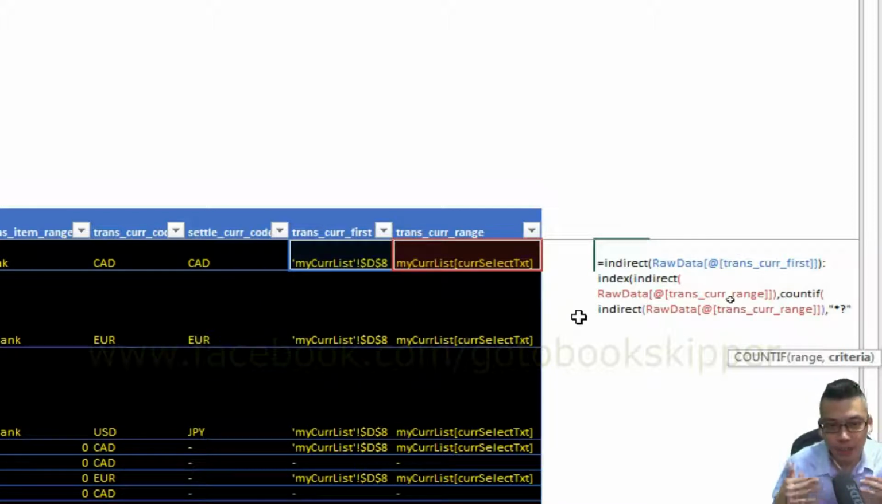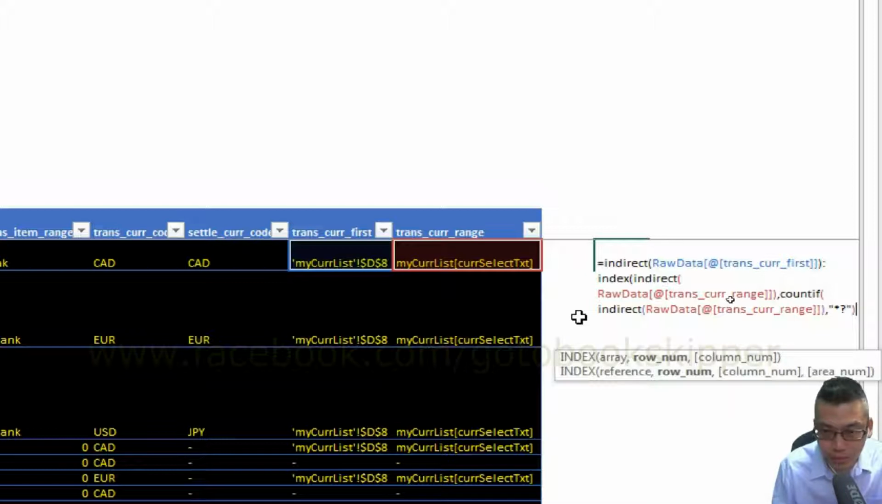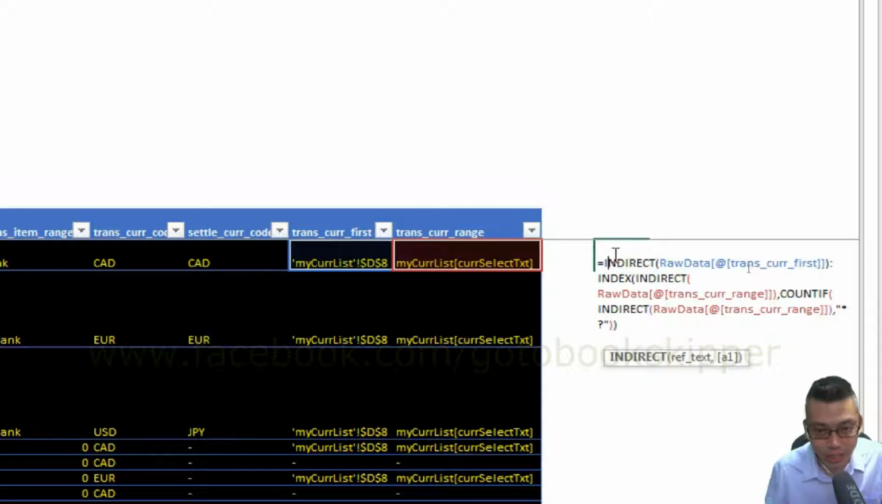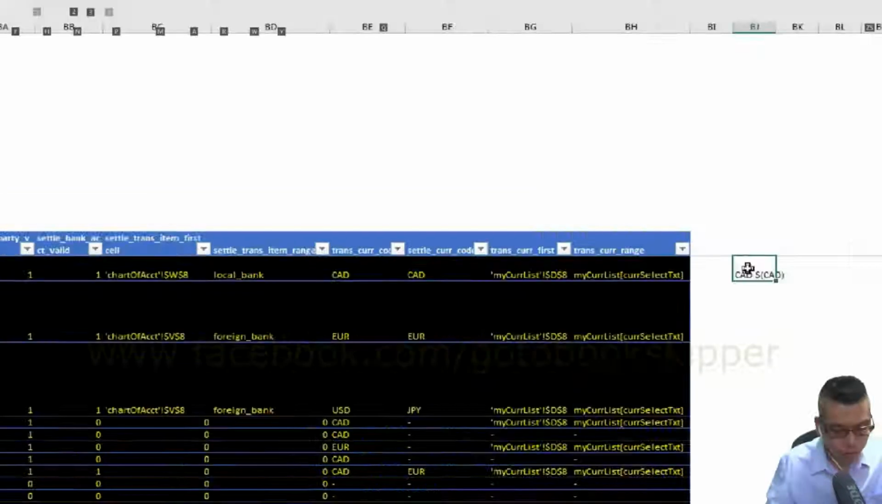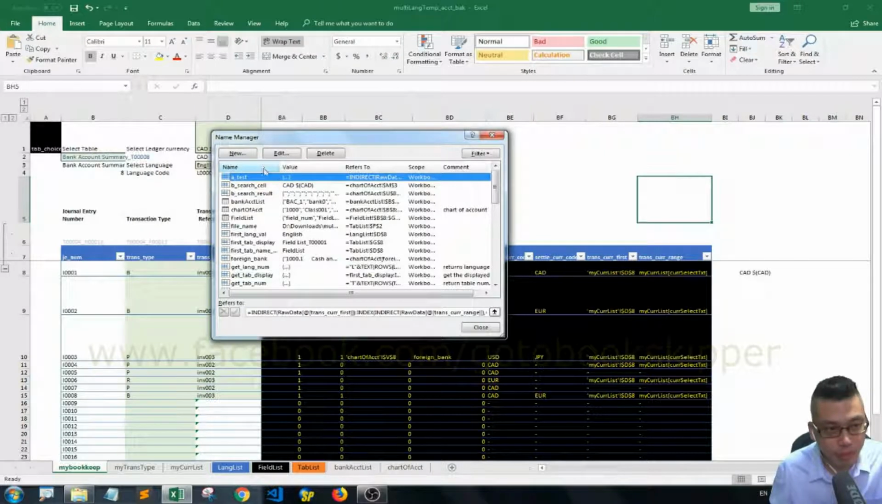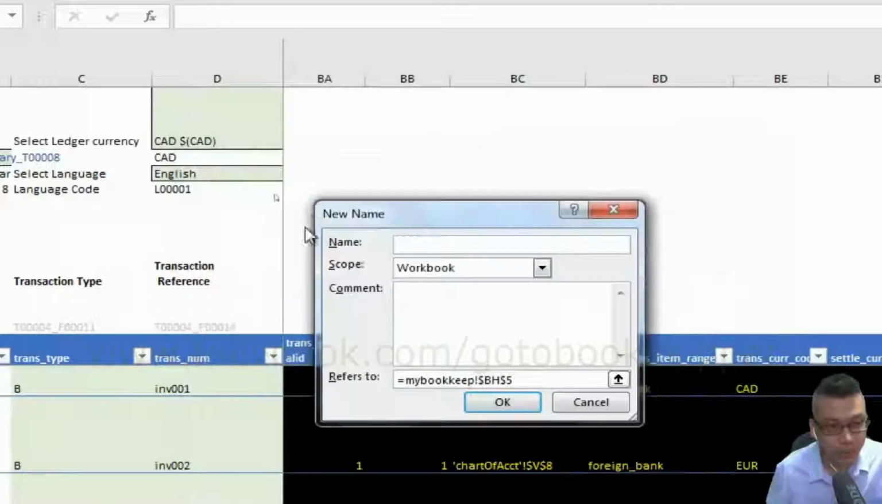If the cell value in my currency list current selection text is more than 1 character, then we're going to return that. Then we close the bracket for the count if and close a bracket for index. Double click that, copy this one, just go outside, and then just point to anywhere in the spreadsheet. Control F3 to bring up the name manager, and then click new, call this transaction currency Dropbox. And then I refer to, let me just select everything, backspace or wipe it, Control V to paste our formula.